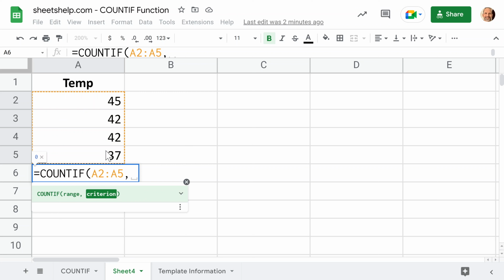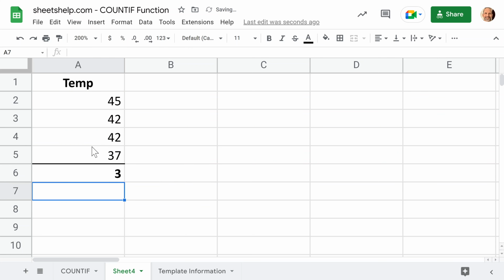I've selected the range, so that was A2 to A5. I just did it by clicking and dragging with my mouse, but you could also just type that in. And then the criteria is pretty simple. One little quirk though, you have to wrap it in quotes. So we'll start out with quote, do the greater than sign, and say 37. All right, greater than 37, close it off with the parentheses.